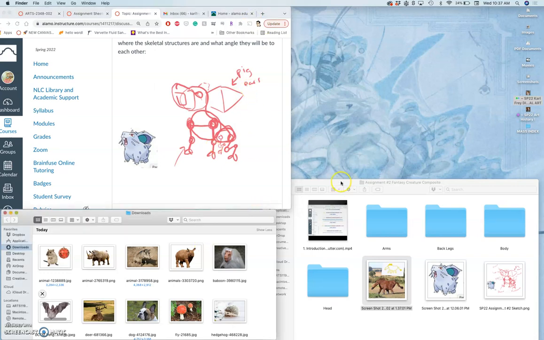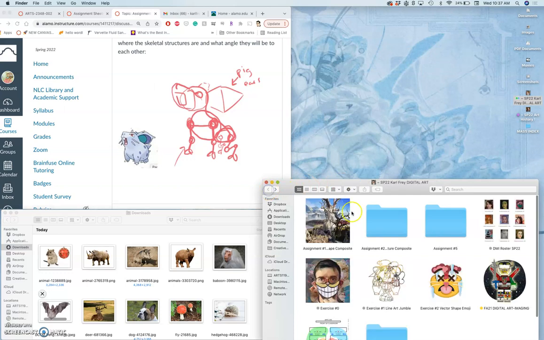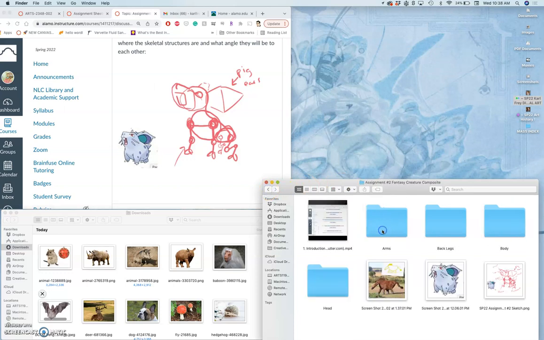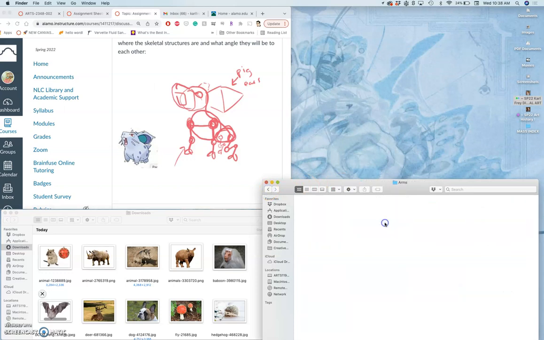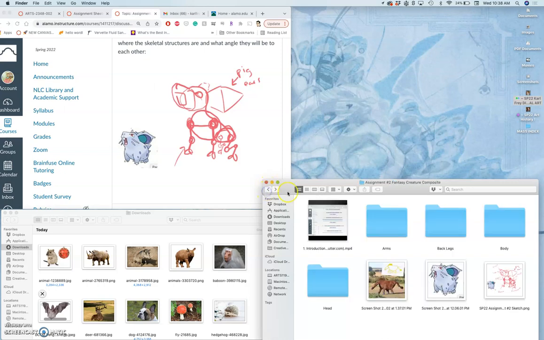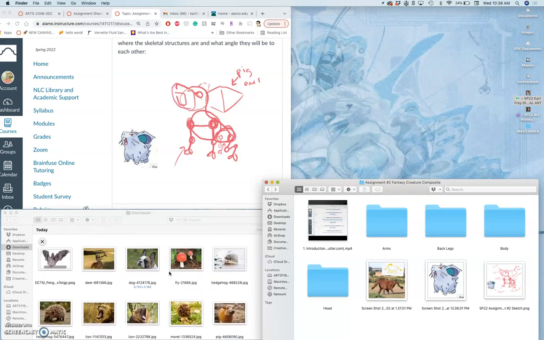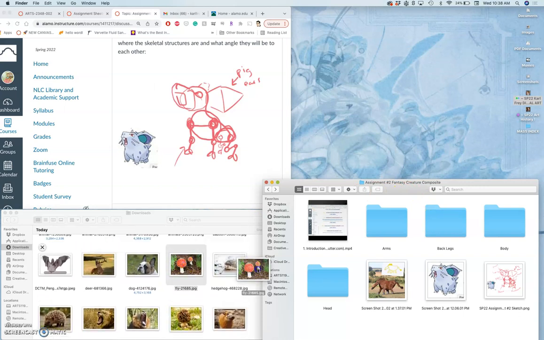All right, so I've created a folder, an assignment two folder, and I started to create little subfolders for different references. So I have a folder for the head, a folder for the arms, folder for the back legs, a folder for the body. This is a way you can kind of think about it. I was thinking I'm going to use these mushrooms for the body.